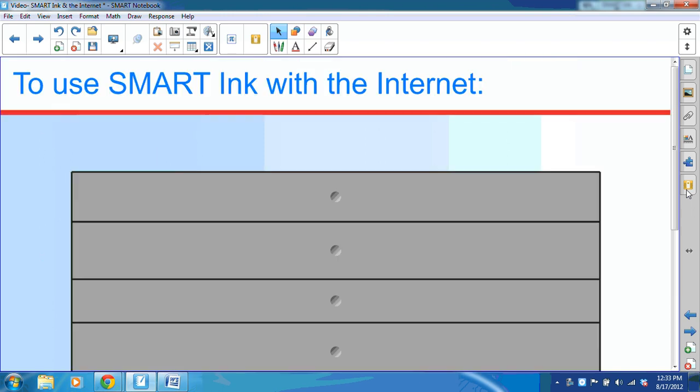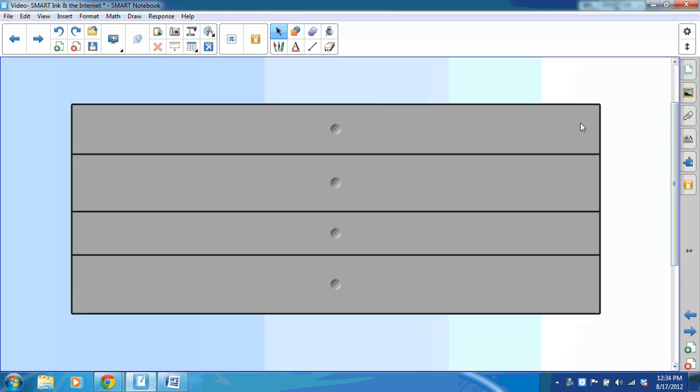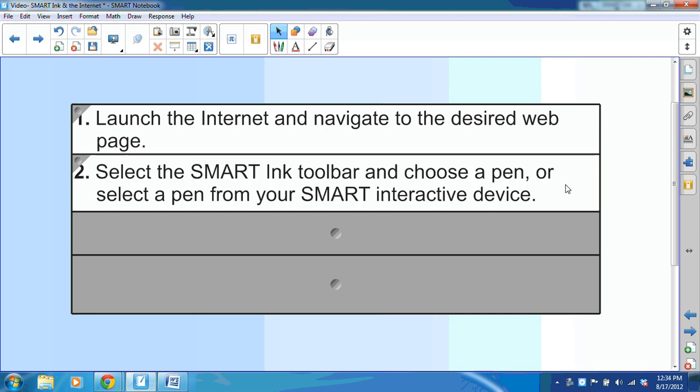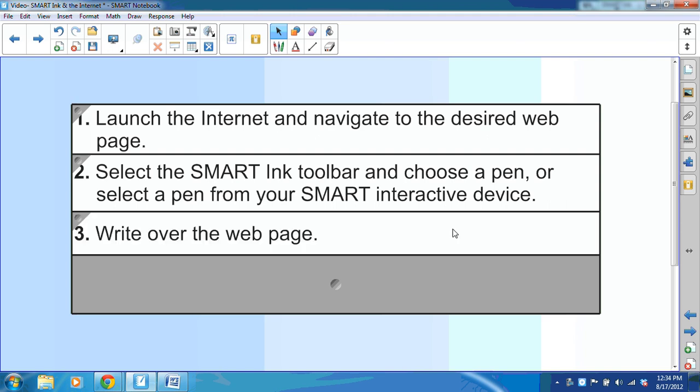So let's check out the steps we would need to take to use Smart Ink with the internet. My first step is to launch the internet and then navigate to the desired web page. Once I'm there, I'm going to select the Smart Ink toolbar that appears at the top right hand corner, and I'm going to choose a pen. I can also select a pen from my Smart Interactive products, such as my Smart Board or my Smart Slate. At that point, I can then start writing over the page, clicking links and annotating as necessary.